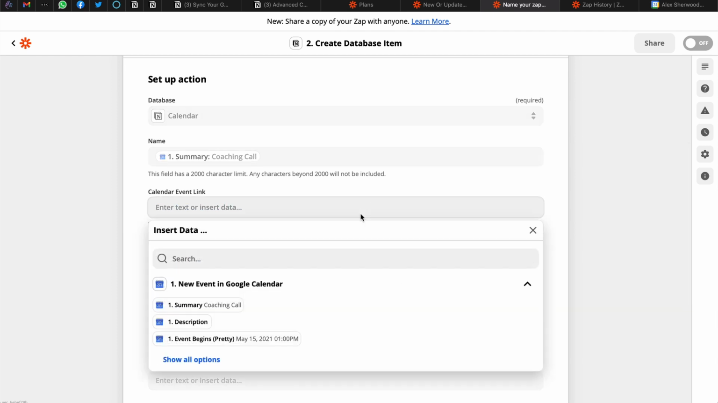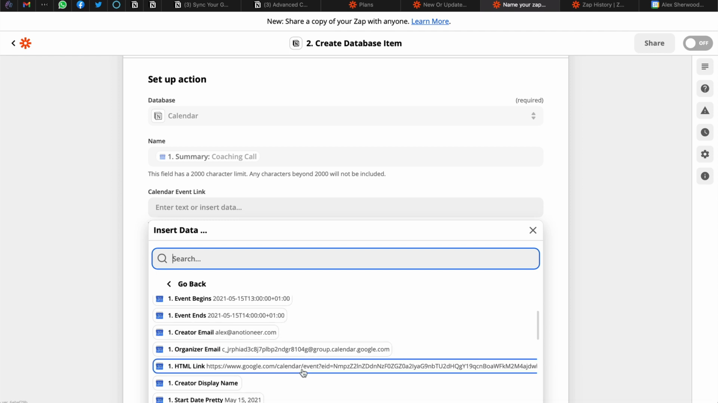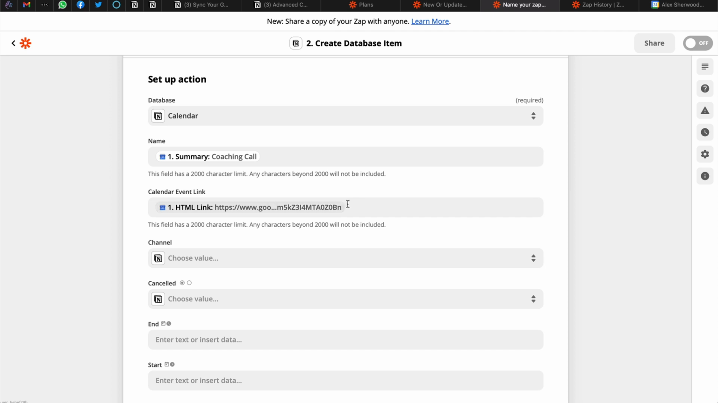Then for the calendar event link, you just need to open up this drop down and select HTML link right there. As I mentioned before, this is a really important column because it acts as the identifier that we're going to use when we need to figure out which page inside our Notion database we need to update when the Google Calendar event has been updated, and we're handling that process in a separate Zap, so don't skip that step.